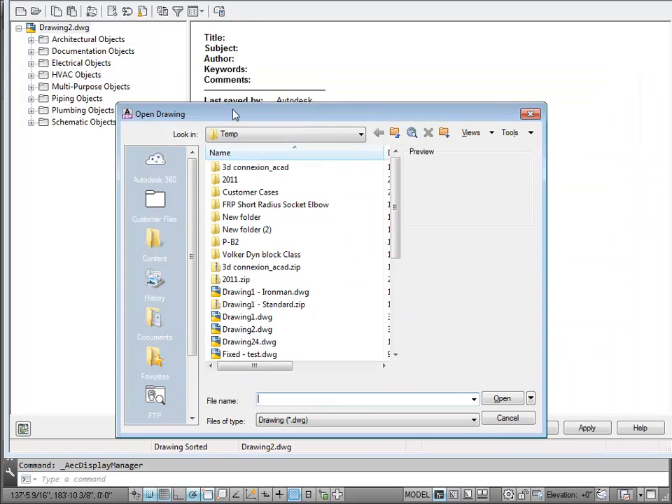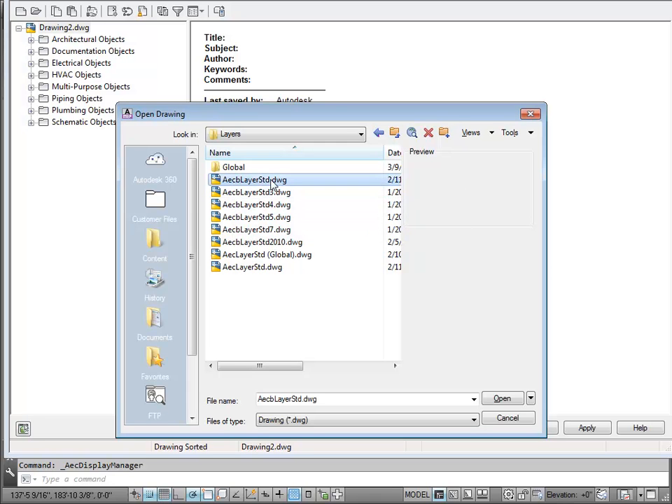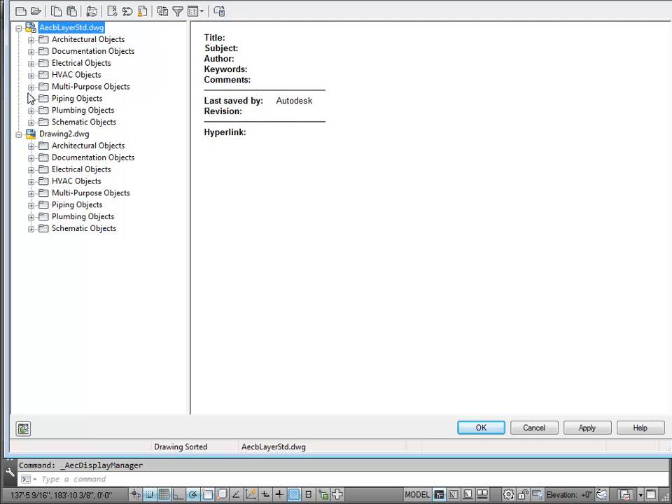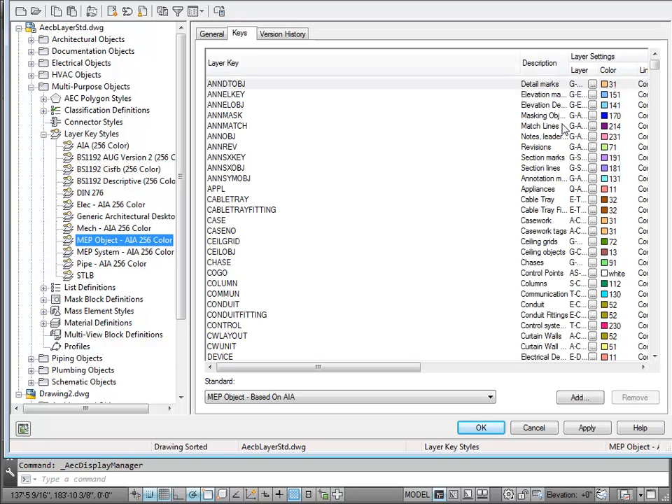and then in the open drawing, if you click on content folder, you can come here to layers. In the layers is an AEC B. B makes it for AutoCAD MEP. The one down here that says AEC without the B, that's for AutoCAD Architecture. So inside this AEC B file is where the layer key is stored under multi-purpose objects, layer key styles, and MEP object is the default layer key style for AutoCAD MEP.